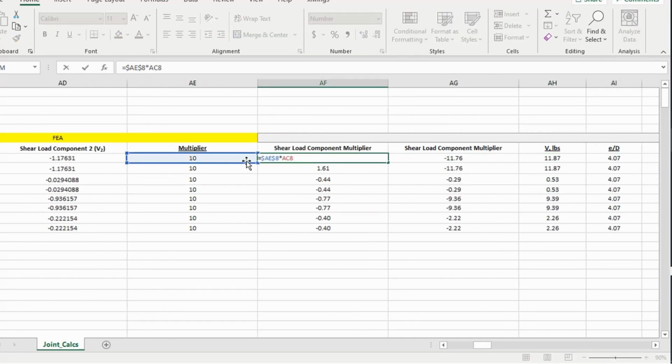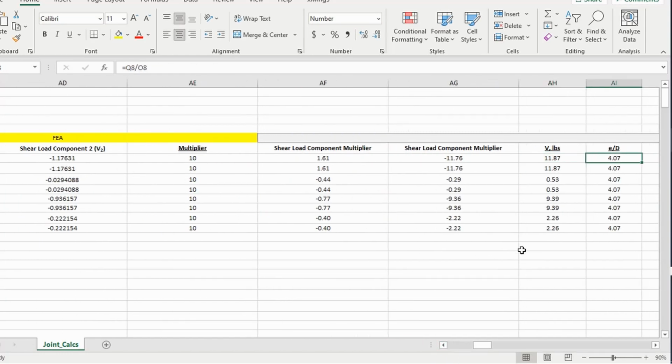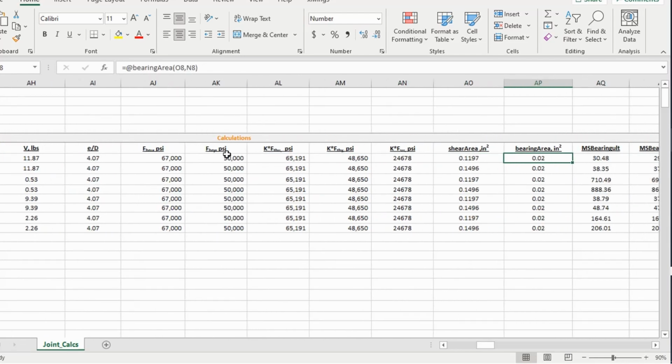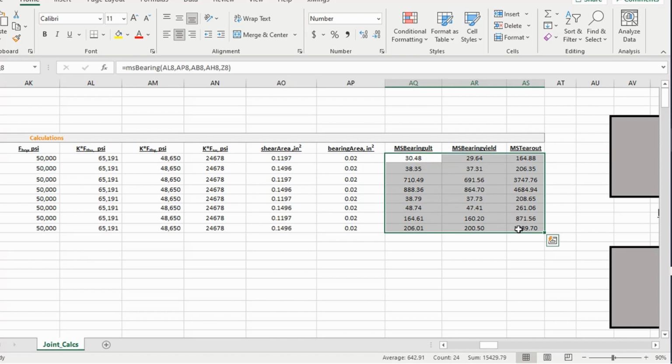I multiply that multiplier by the shear load, and then I go through calculating equivalent shear, and I do the same calculation steps. I apply my temperature knockdown factors, calculate my shear and bearing areas, and then calculate my margins of safety here. So that's kind of the approach that I use when I do anything. I start in Excel, and then I go through and make a calculator, and then I extend that calculator to columns where I can calculate everything at once.